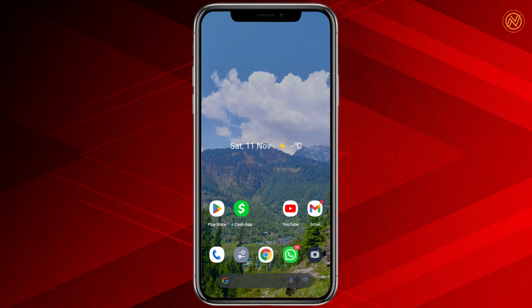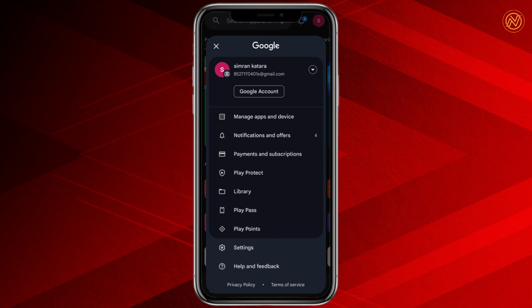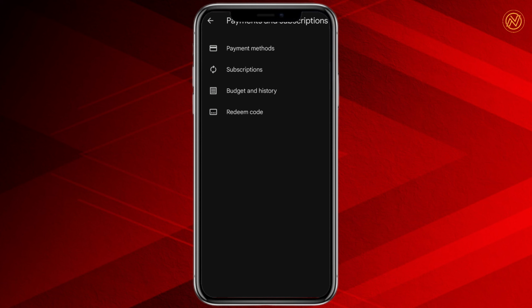In this video, I'm gonna show you how you will be able to change your payment account on Google Play Store. So first of all, just open Play Store, and after that just click on the profile icon at the top right corner, and from there just click on the payments and subscriptions, and now just click on payment methods.